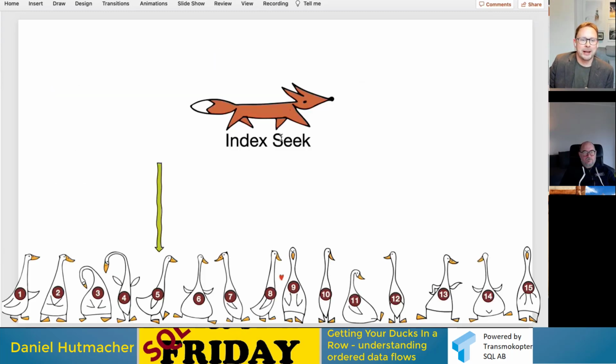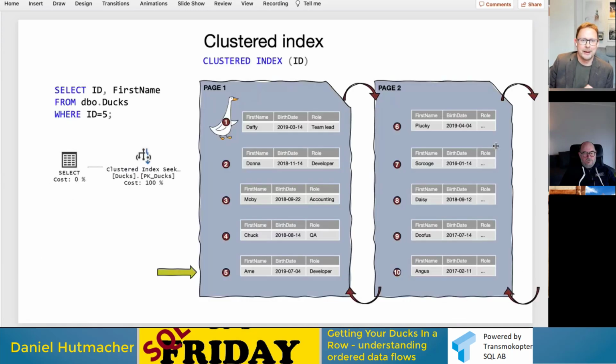In a heap, that wouldn't happen, right? Because you don't know where in the heap duck number 5 is. You would have to look through the entire heap. So what happens here is, if you select ID and first name from ducks where ID equals 5, it does a clustered index seek. So this is the seek operator. You can see that it drills right down to the exact member that you're looking for. And in our presentation, I'm going to illustrate that with a green, yellow arrow.